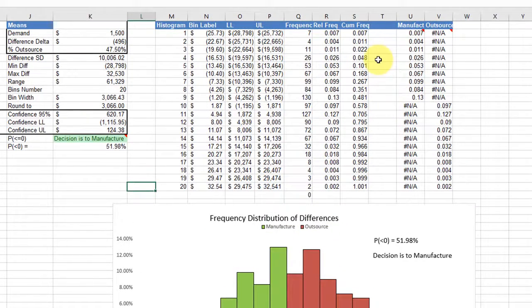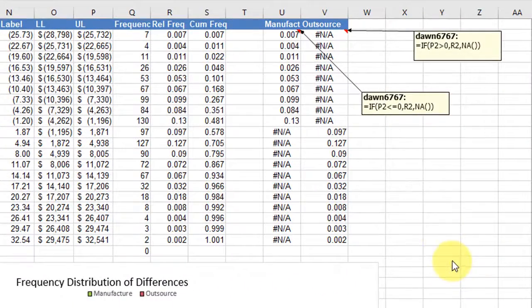Let's look up here. This is the data that you normally create in order to build a histogram. What I didn't show you in the other video was that I have two additional columns out here that are actually feeding information into the histogram. One column I've labeled manufacturer, and that means if the upper limit of the bin is less than 0, that means that the value of the difference is negative. Then I want to show the frequency for that particular cell.